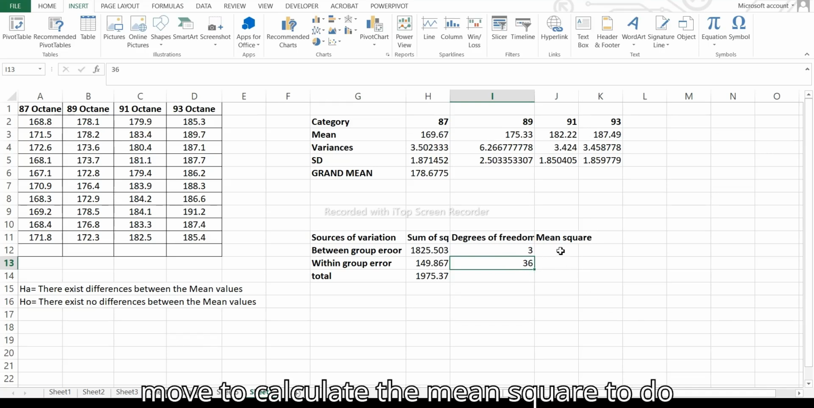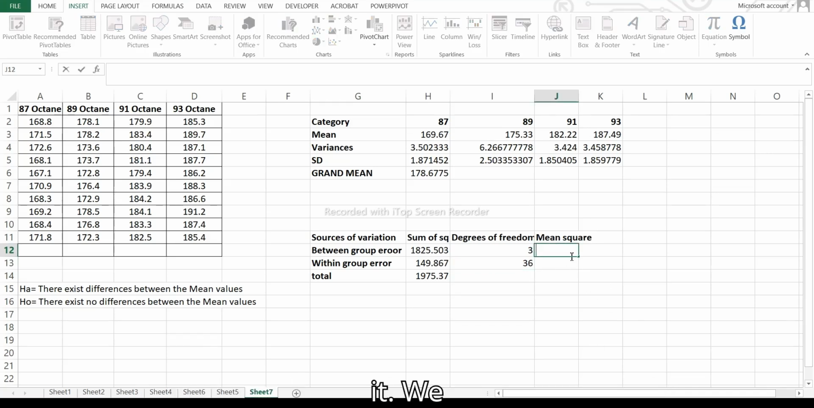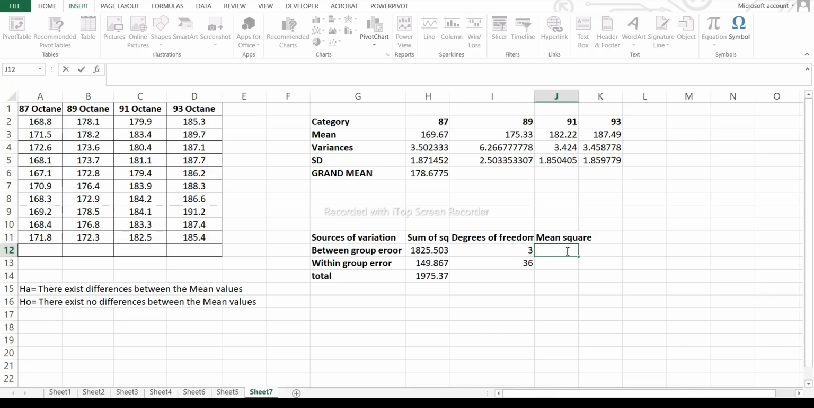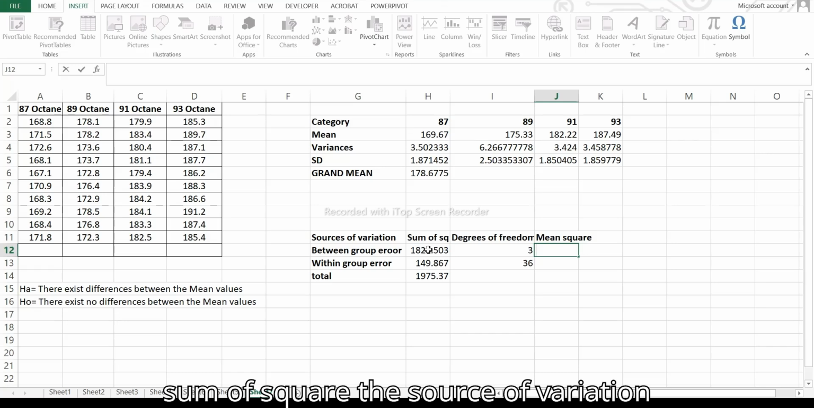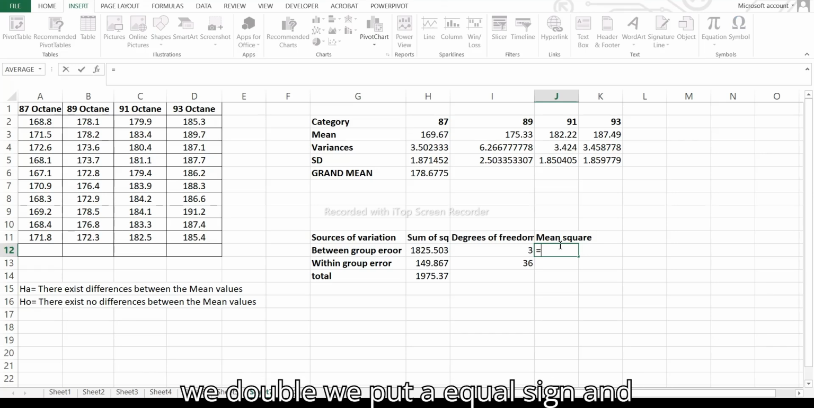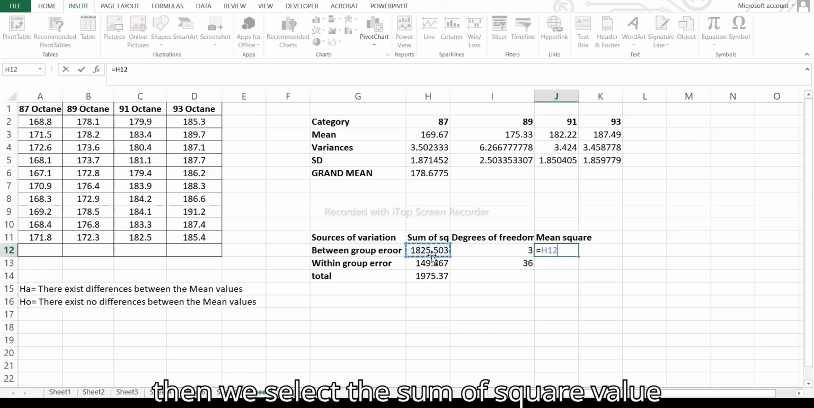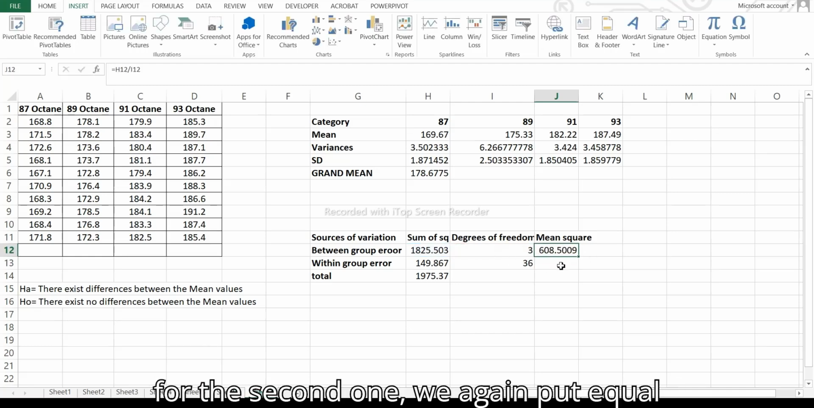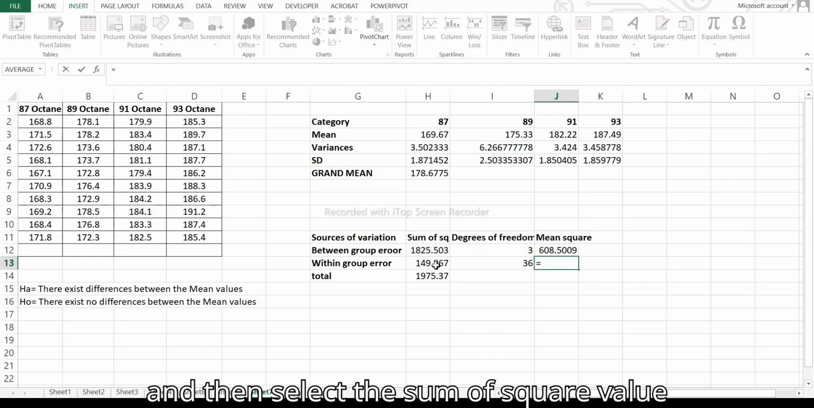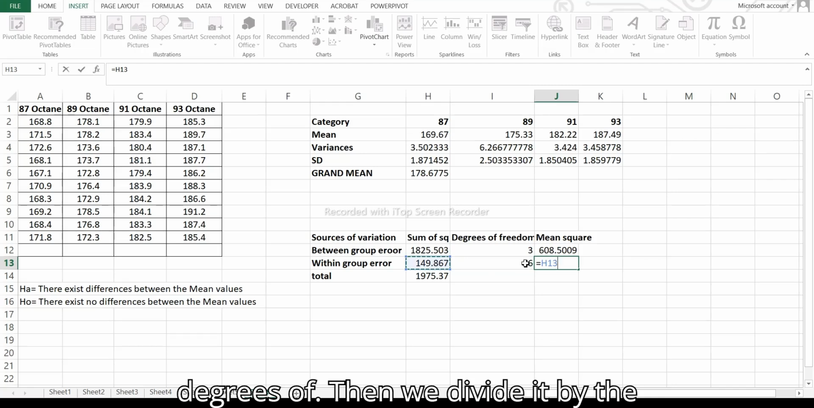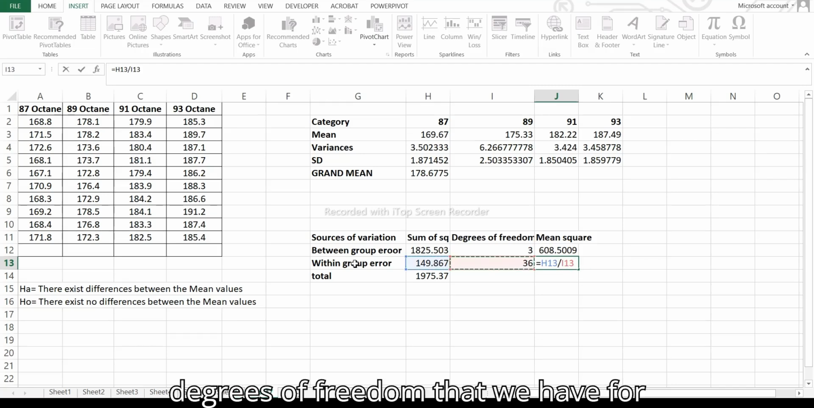Now we can move to calculate the mean square. To do it, we divide the sum of squares by the degrees of freedom. So to calculate the mean square, we need the sum of squares, the source of variation, first for the between group and then for the within group. We put an equal sign, and then select the sum of squares value divided by the degrees of freedom. You hit enter, you have the first mean square. For the second one we again put equal, select the sum of squares value for the within group error, and divide it by the degrees of freedom that we have for the within group error calculation.